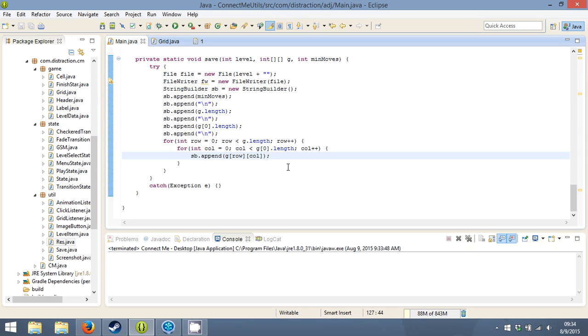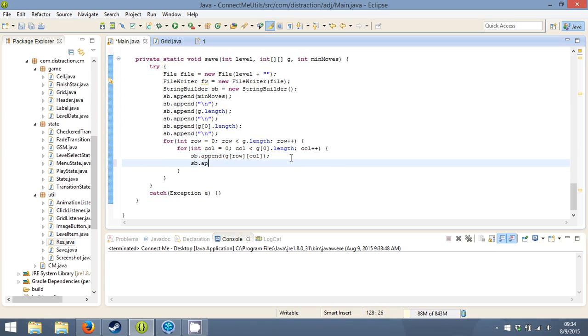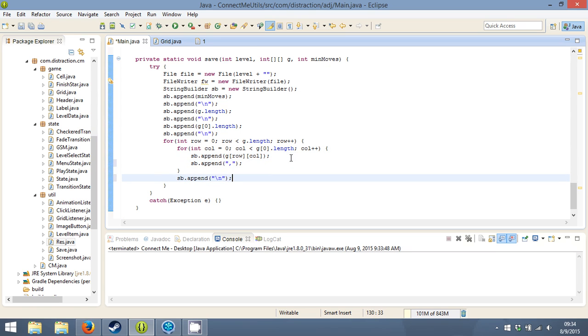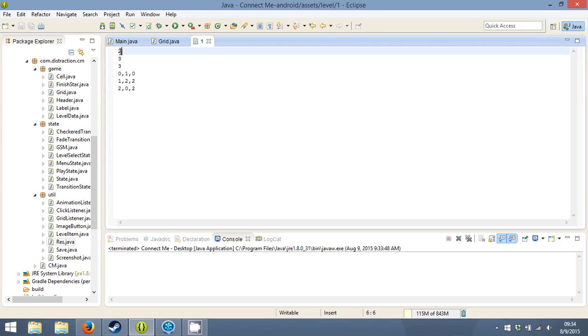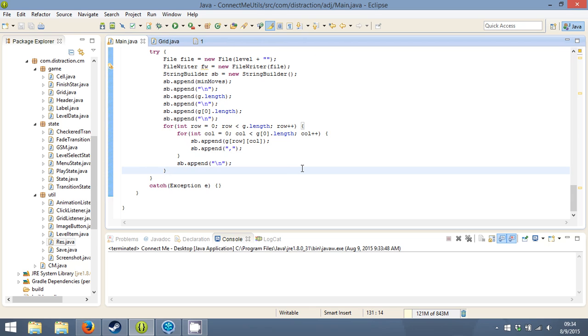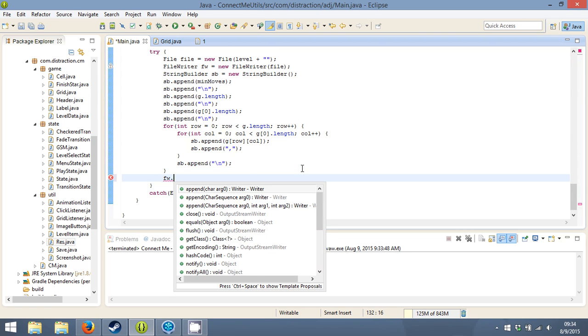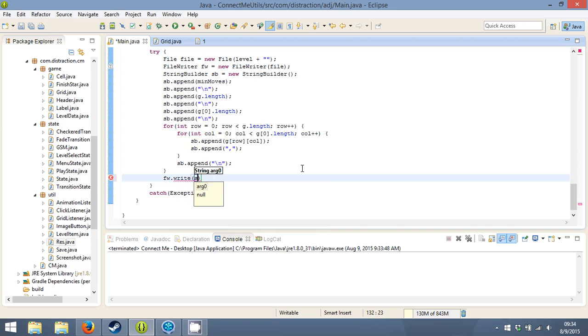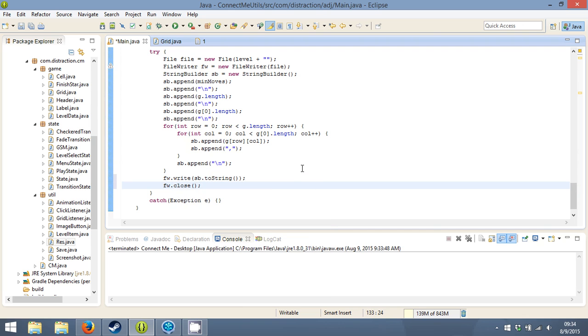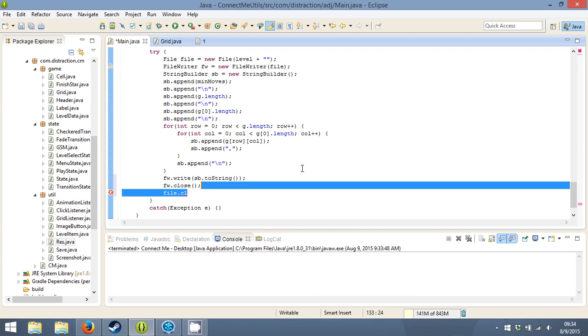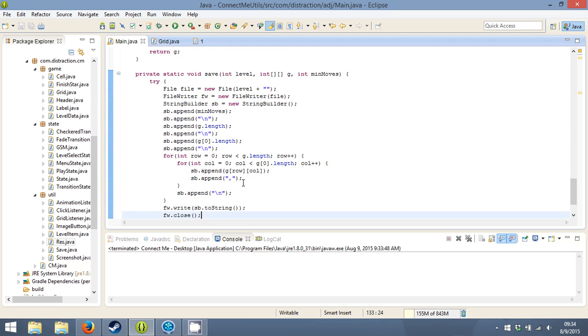So that's pretty much it, right? Wait, no, I need to put commas in here. And then at the end I need to put a new line. Hopefully that's right. This new line, this new line, this new line, this bunch of commas, new line. That looks right. Okay, so fw.write and then sb.toString, fw.close, file.close. Did I close this? No. Okay, never mind. That's pretty much it.